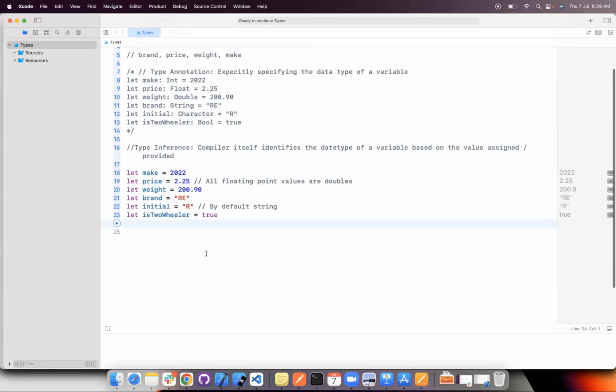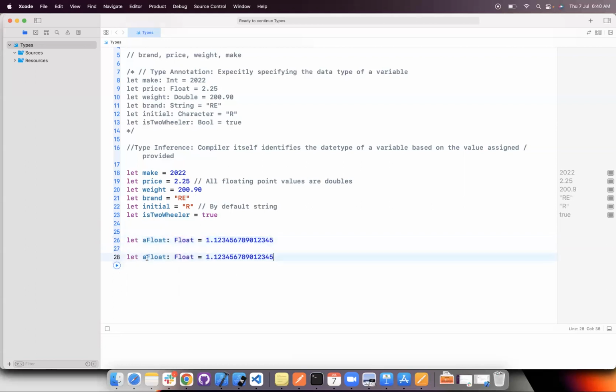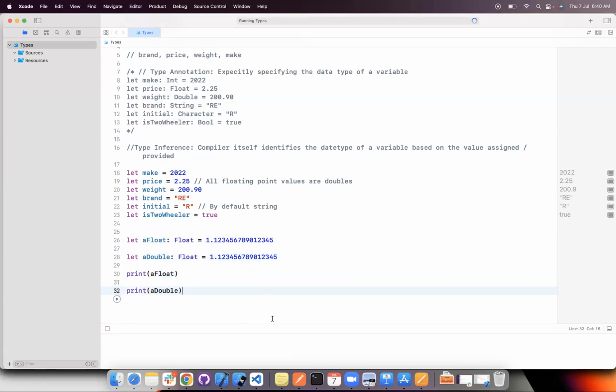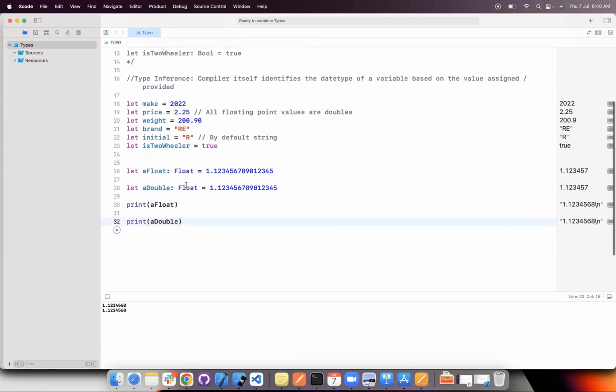Okay. Yesterday, someone asked what is the difference between float and double. Let me take a float equal to 1.123456789101112131415 and a double with the same value. Let me print a float and a double. Here also we need to change it to double.